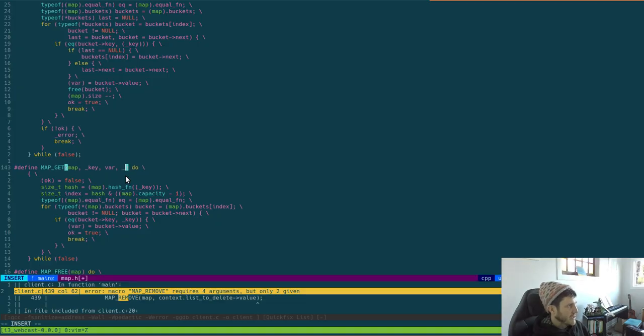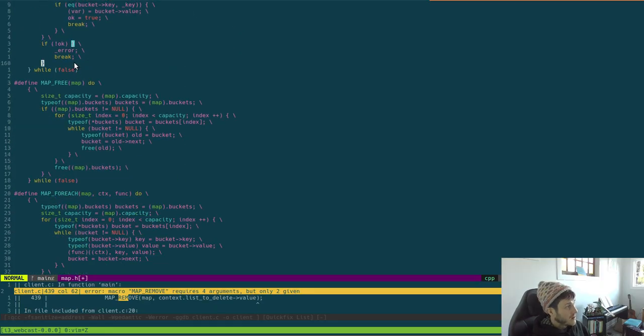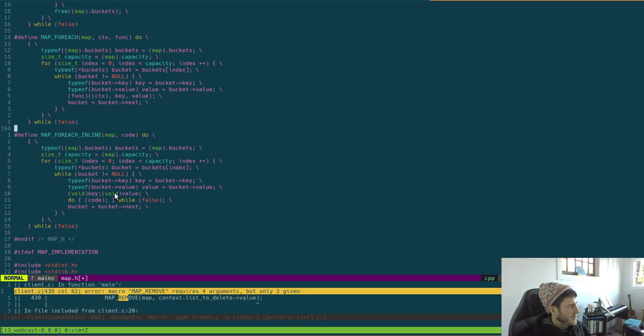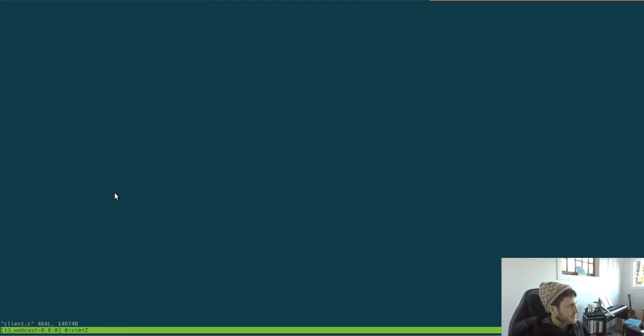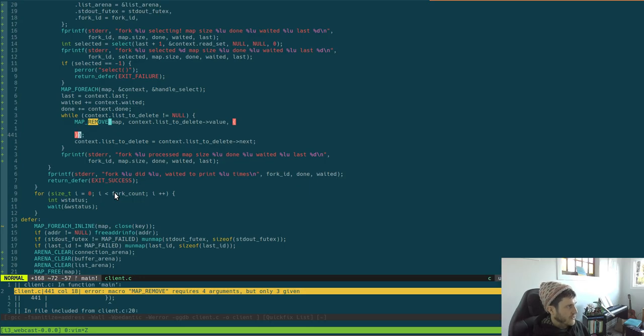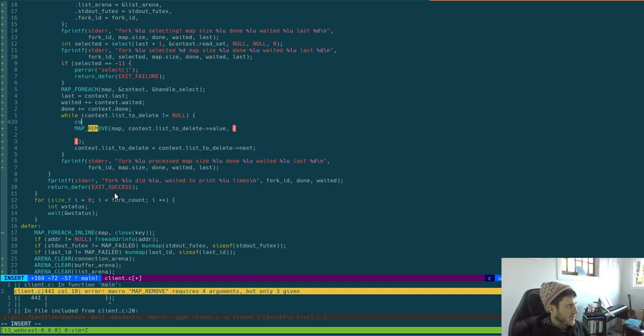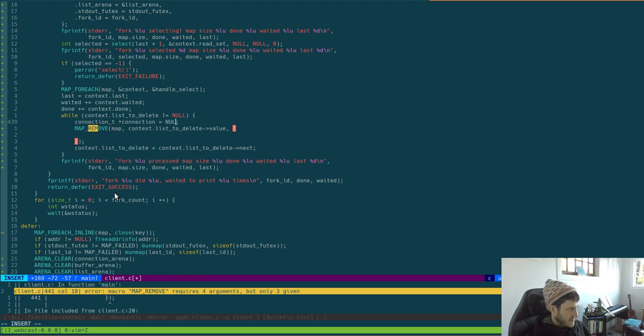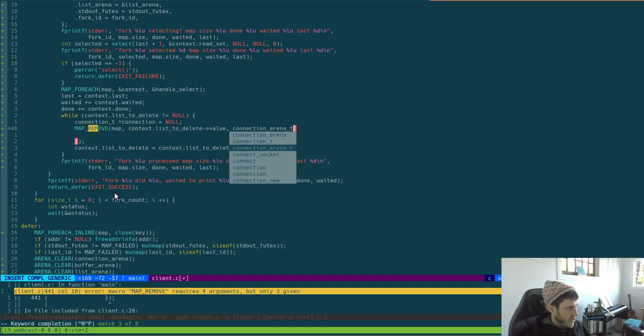And perhaps this could also be an error. I don't know, it's kind of like do something like that. And was that the only case? Do something there and do something there? Come on. Yeah, I think that's potentially what I want. Cool, so map remove requires 4. So we also need a connection, I guess. And we can kind of make it null. Here we just give it the connection.